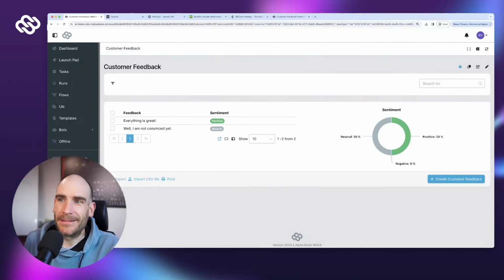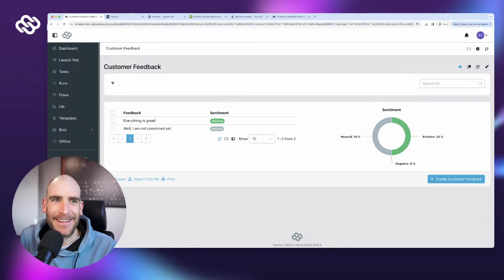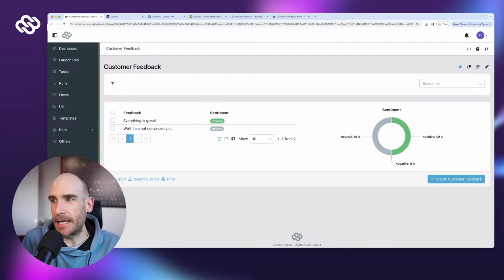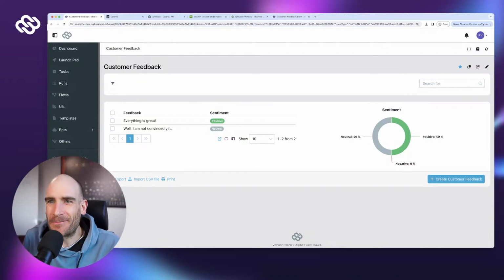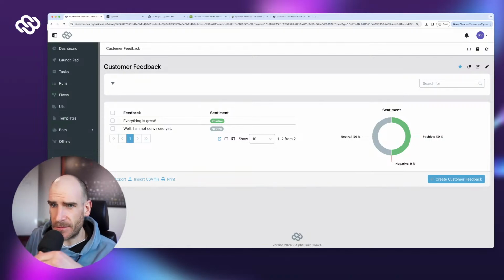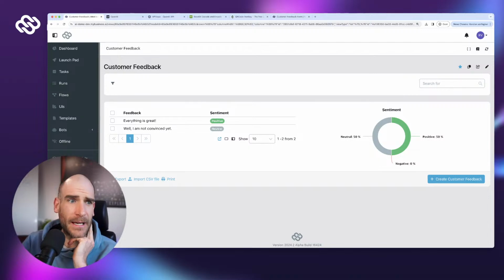Well, and someone else just put in a message. I'm not convinced yet. All right, I'll work on making it more convincing, I guess, in terms of a demo. But I mean, is this a neutral sentiment? I guess you could say so.